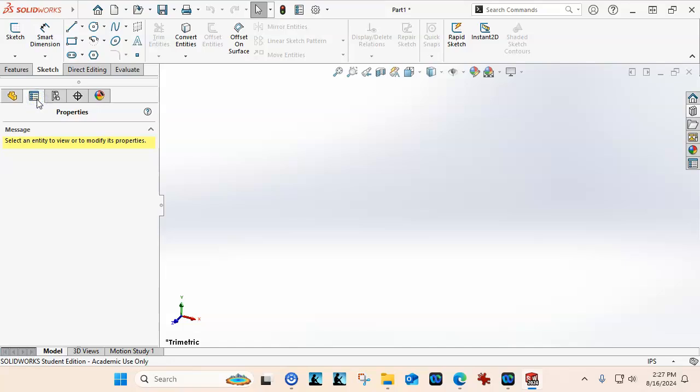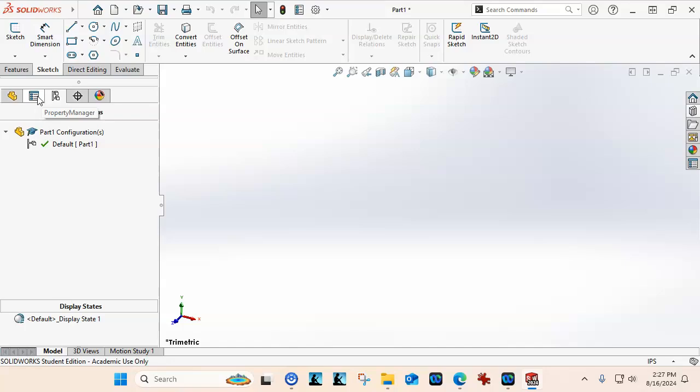The property manager shifts in and out automatically. So when I tell it to draw a line, it switches to the line properties. When I tell it to do a rectangle, I'll see rectangle properties, circle properties. So we don't really have to ever click on that one. It will just magically appear and disappear as needed. Configurations and display states, we have the physical properties that we can manipulate. If I always use the example of a standard screw.